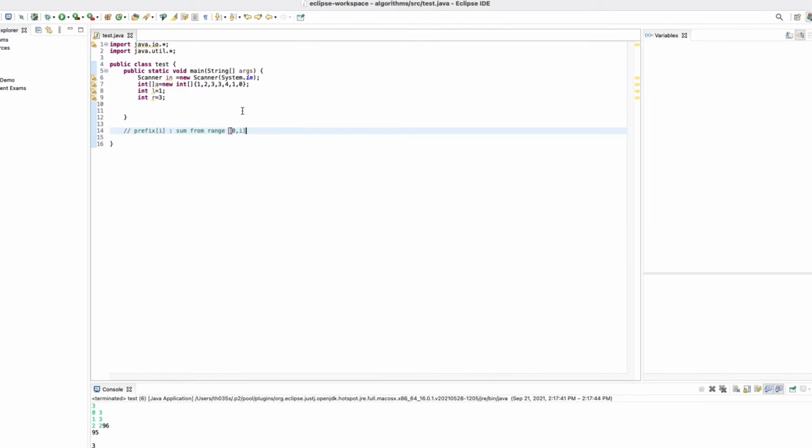So for prefix sums, again, prefix sums will help us solve any range sum query. For example, if we have any range inside of this array, it will allow us to get that sum in constant time. And to do this, we will need the help of a prefix array, which will basically get the sum from the range 0 to I, right?